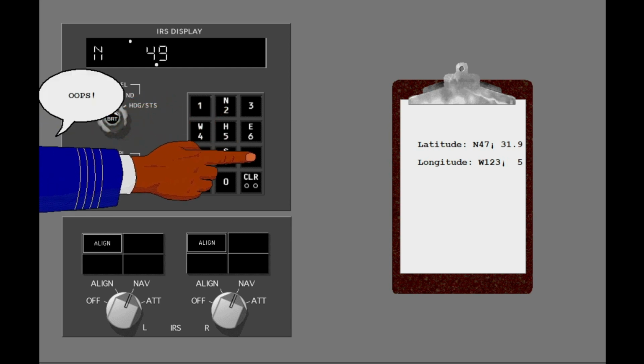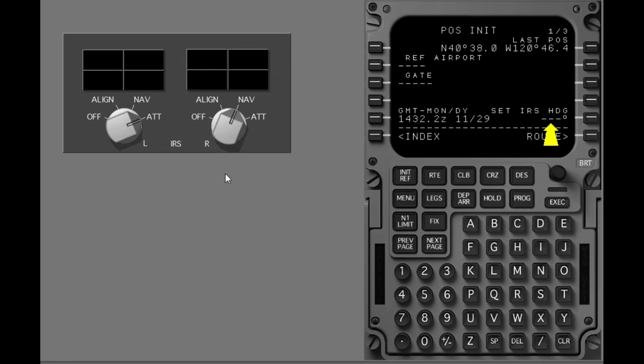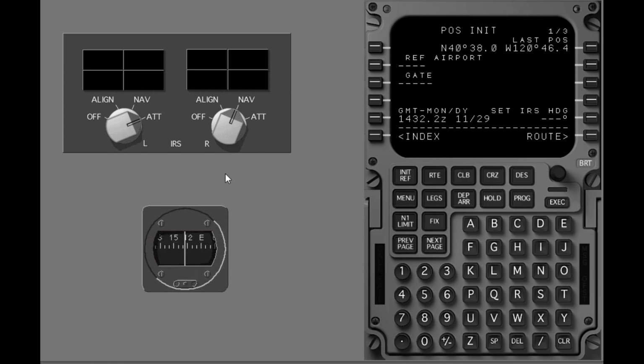If you make an error, use the Clear key to clear the entry and start again. To display heading data, you must put in the current magnetic heading on the CDU position initialization page. Put in the heading 127 in the Set IRS heading line. Regularly examine the IRS heading and put in the new heading if necessary.